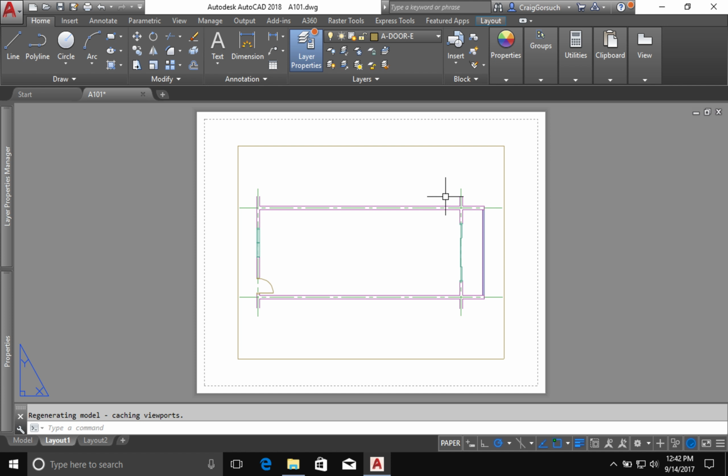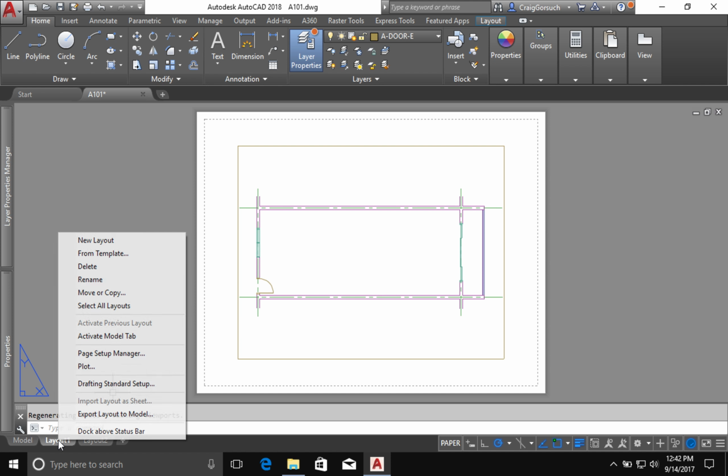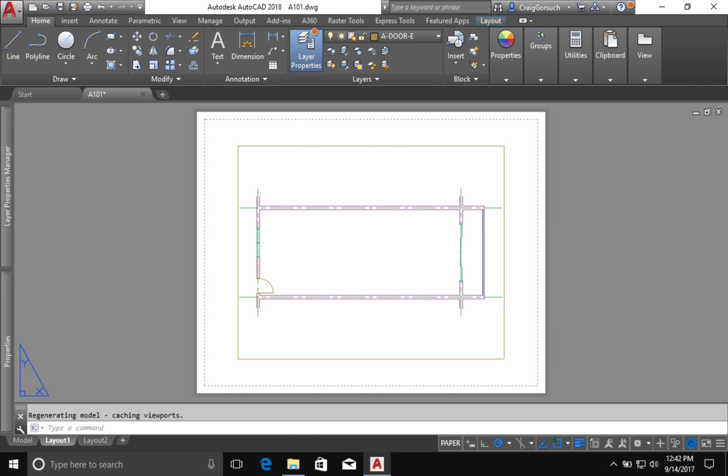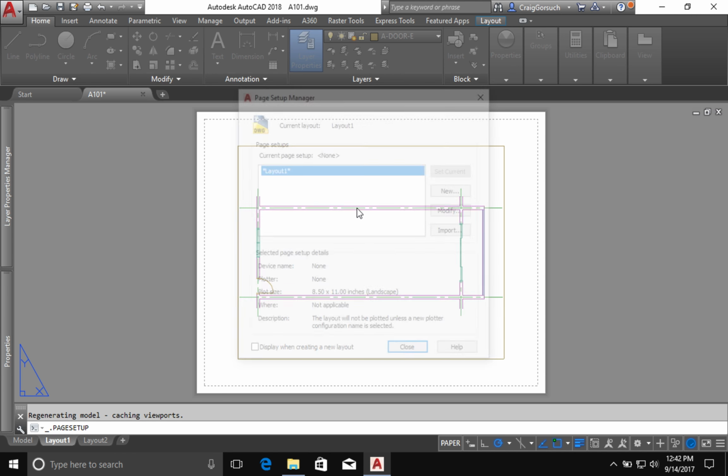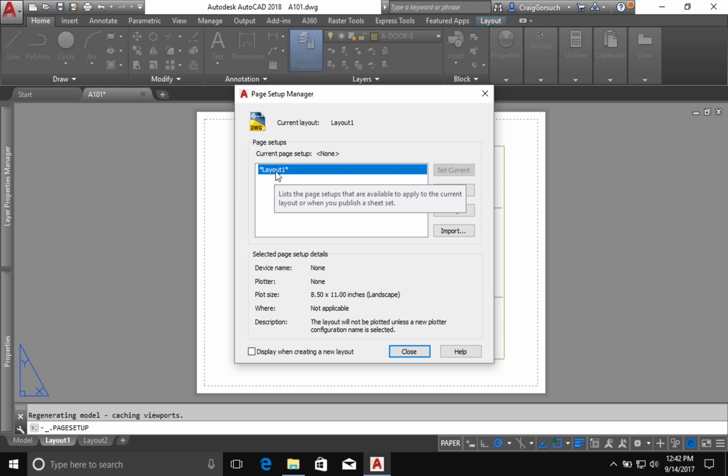The absolute first thing I want to do is change my paper size and assign the layers to properly print. To do that, I come down to where it says Layout 1. I will right-click and come to Page Setup Manager. These are the layout options that I have available to me. Right now it just says Layout 1. I'm going to come down and click Modify.